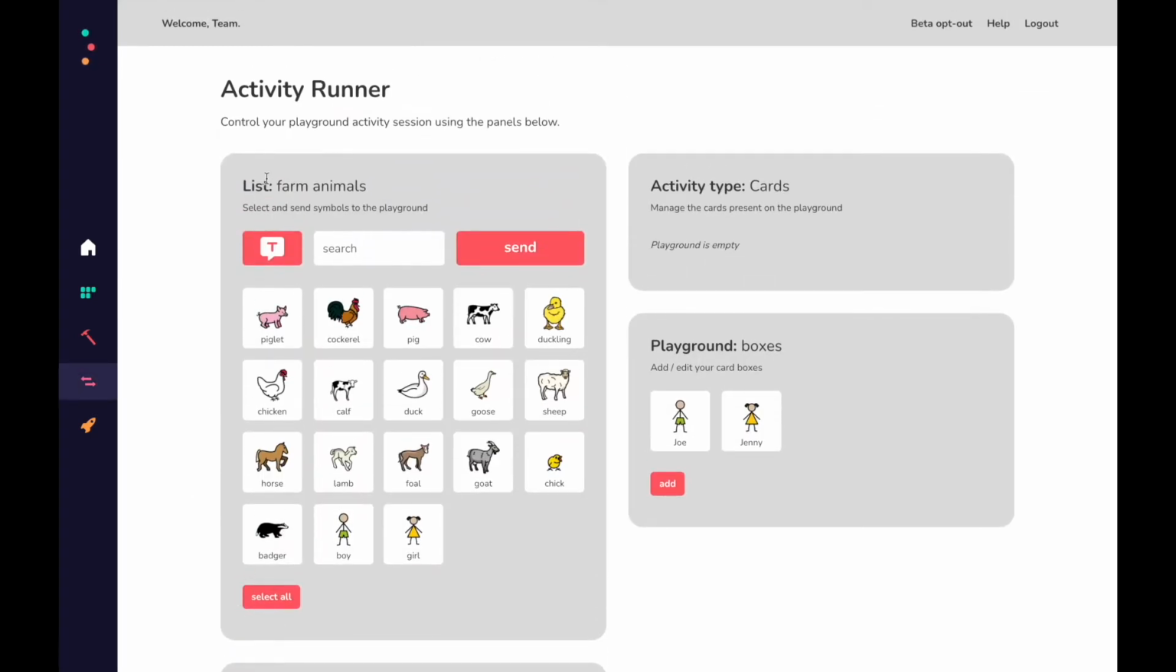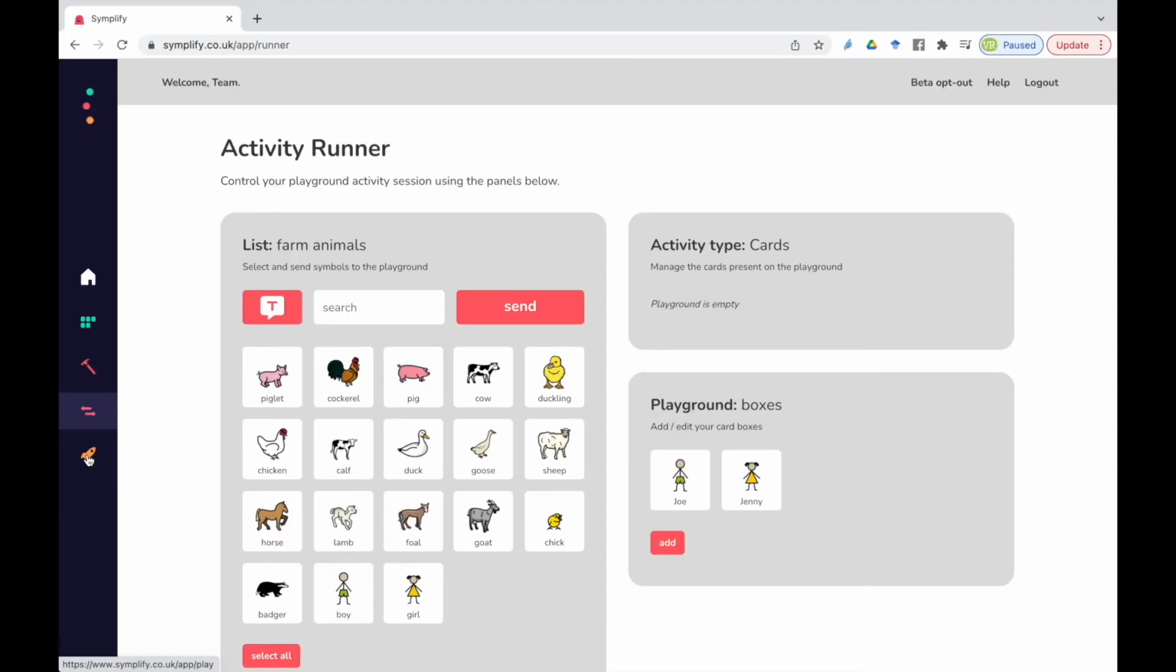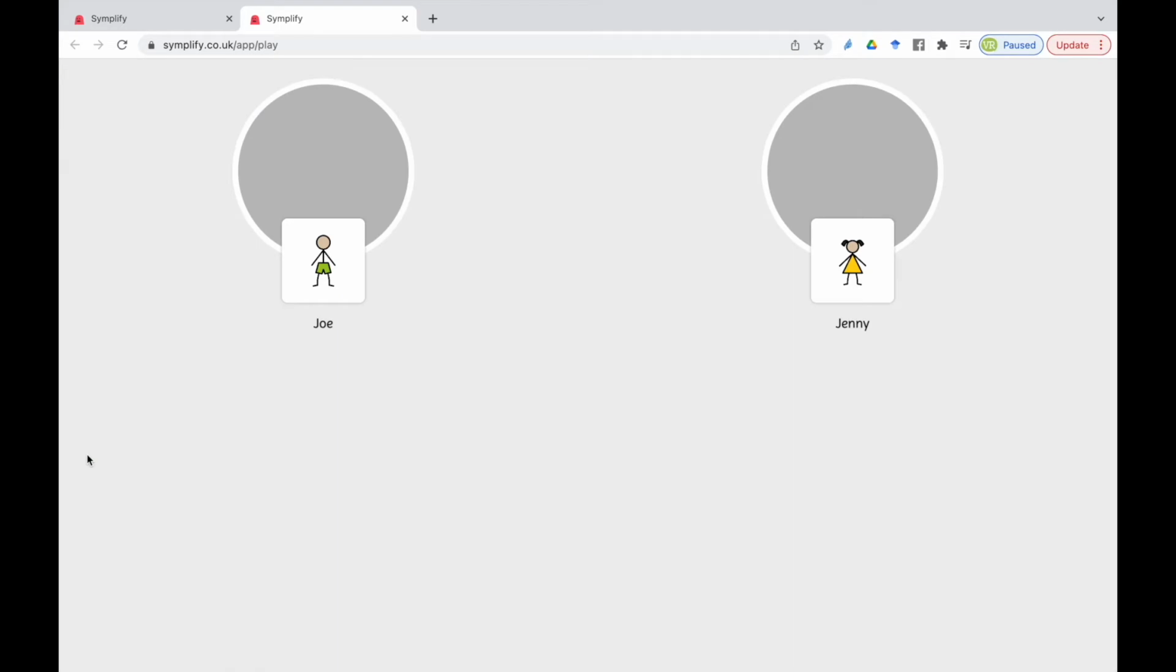Now this has opened our activity runner. You'll see that here on the sidebar it's automatically switched down to this icon, which represents the activity runner. So this is the page that you see as the therapist or adult running the session. Your client will see the playground, which is found here. So if I click on the playground icon now, it automatically opens a new browser window with the game.